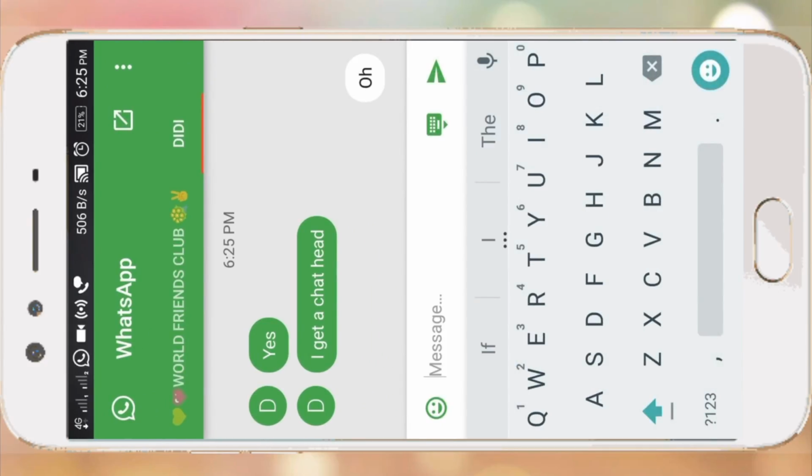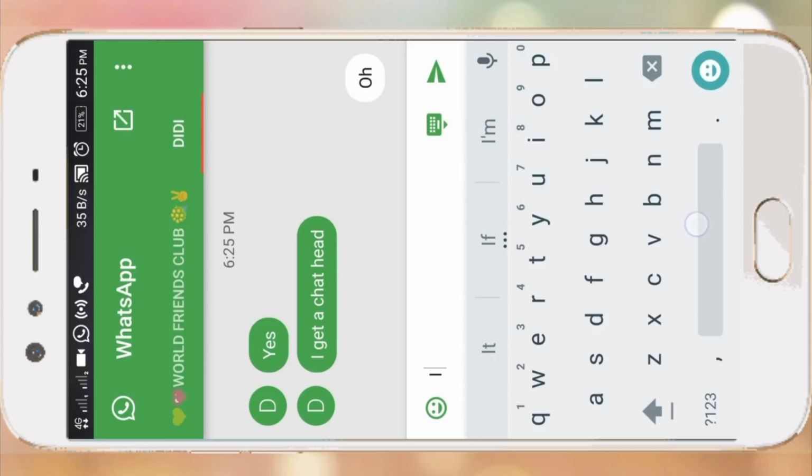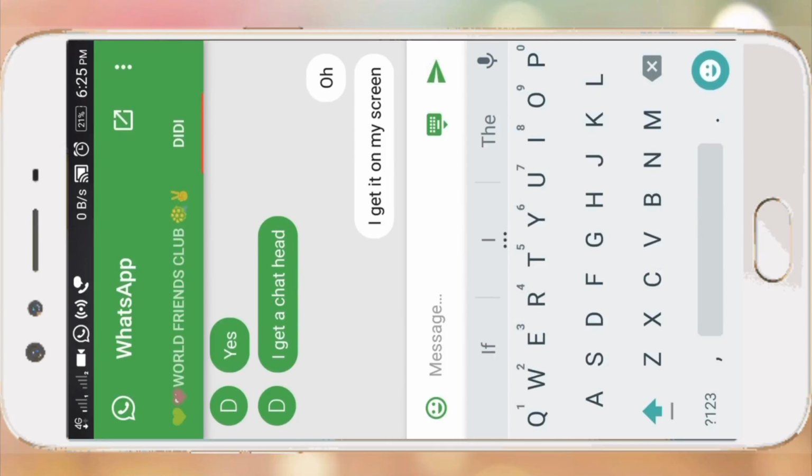Send also works when your phone is locked. It is easy to use to get your chat heads on WhatsApp. I get it on my screen.